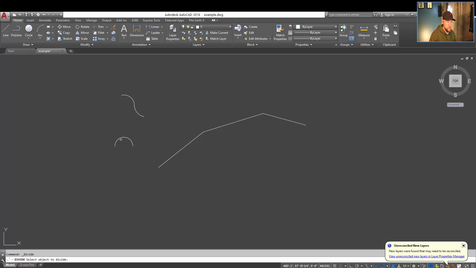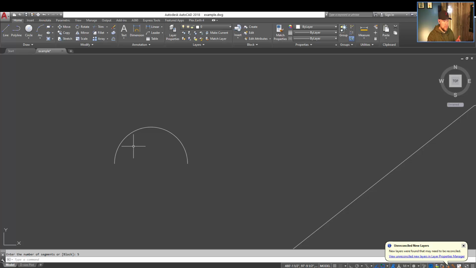So I'm going to choose this curve here, and it's going to ask how many segments. I'm going to say we want to break it into 5 equal segments, and we're just going to hit enter. Now it's going to look like nothing really happened here, and that's because this places AutoCAD points along your object. So if we deselect the object, you can see now these points have equally divided the object into 5 segments. So 1, 2, 3, 4, 5.